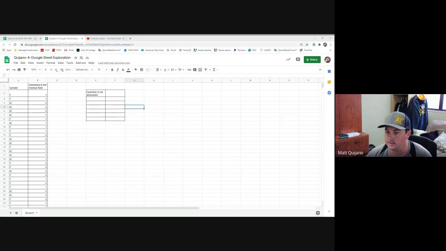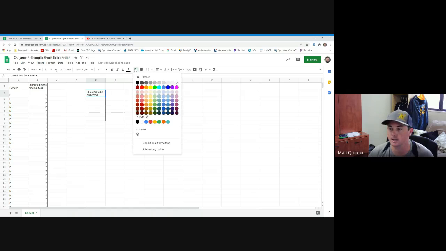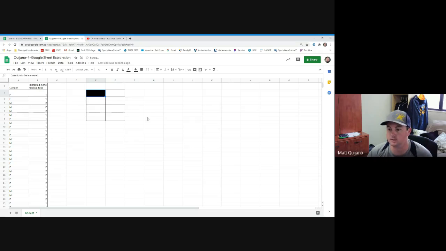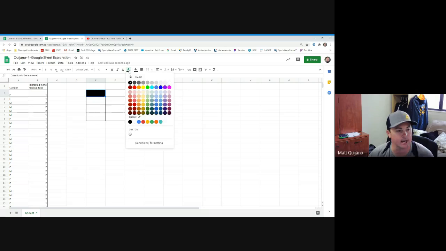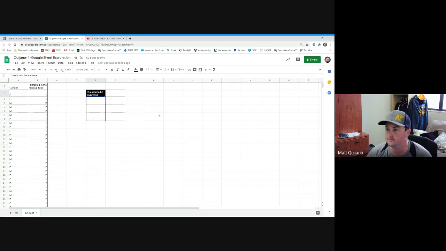Okay. Now in the instructions, it also tells us to make this a black background with white text. So I'm going to have this box highlighted. I'm going to go up to the paint bucket here. That is our fill color. You're going to click on that paint bucket and select black. Now it looks as though your text has disappeared. That's because it is the same color. So now over here I have the capital A with the black bar underneath it. I'm going to select that and select the color white. So now my writing shows up again. Okay.